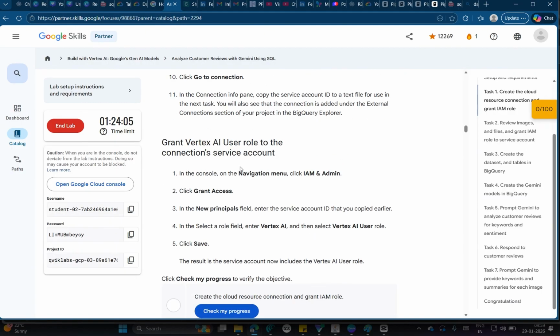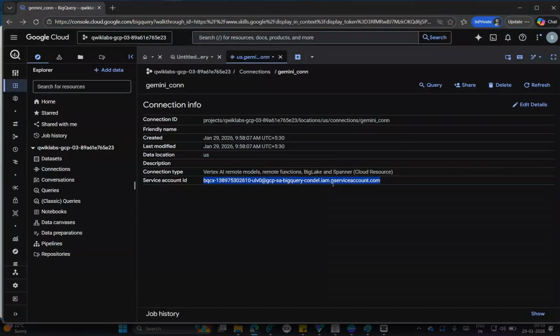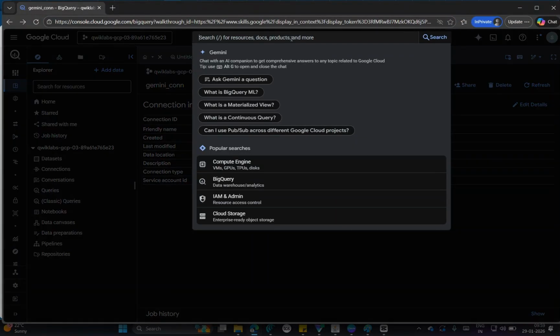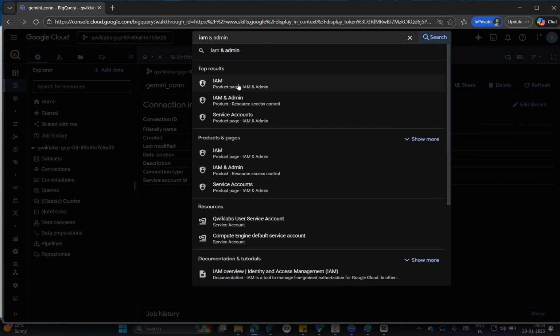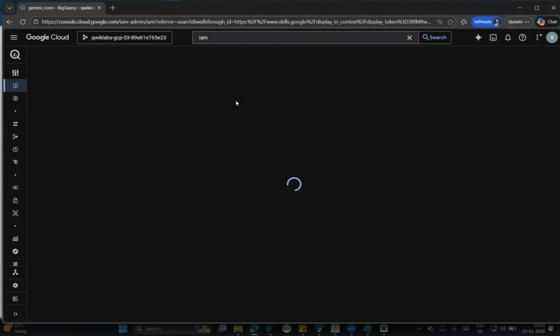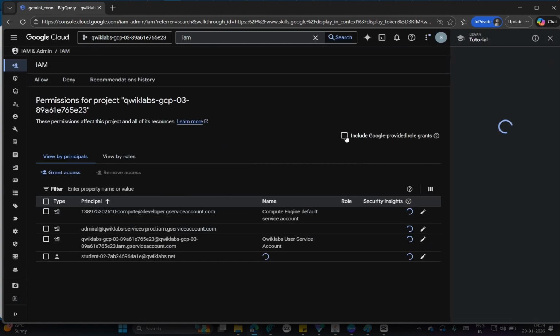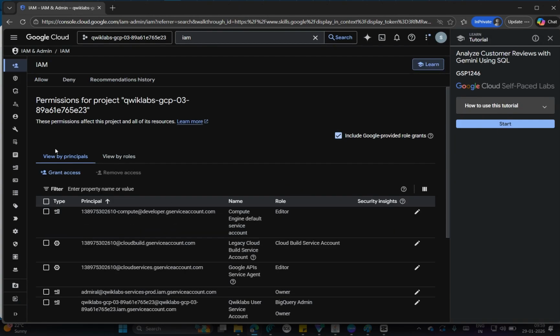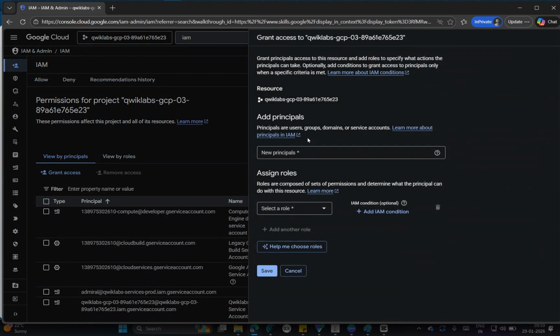Okay, now grant permissions. We have to give permission in the console. In navigation, IAM admin is there. See here, just click on IAM and admin. Now include Google provided role grants, click on that, and click on grant access.